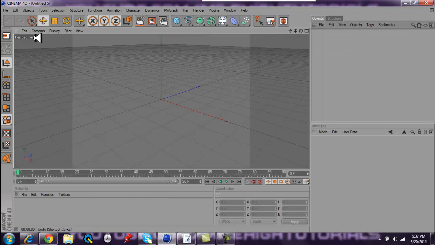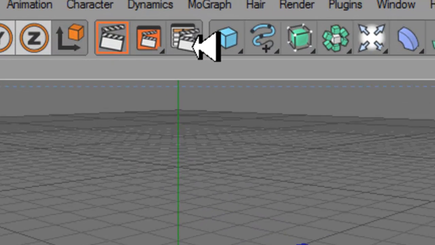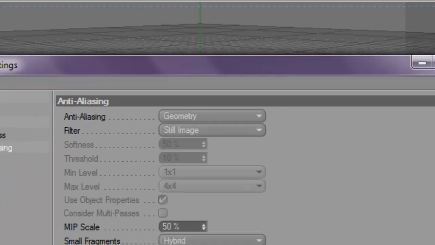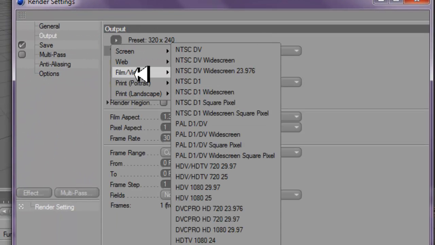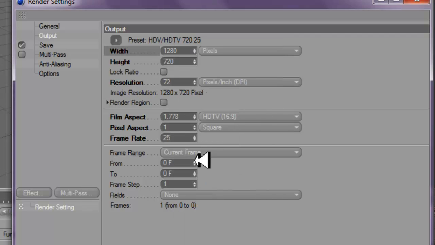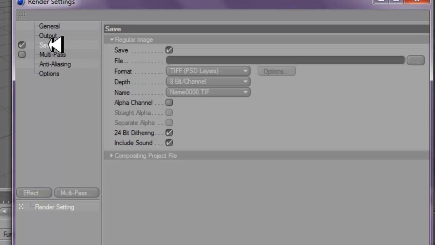So File, New. Let's come into the render settings real quick. Go to Output. Click this little arrow. Film Video. HDV, HDTV, 720, 25. Change frame range to all frames. Come down to the Save tab. Make sure you have your thing saved. Click this little arrow, these three little dots, to pick where you're going to save it to.